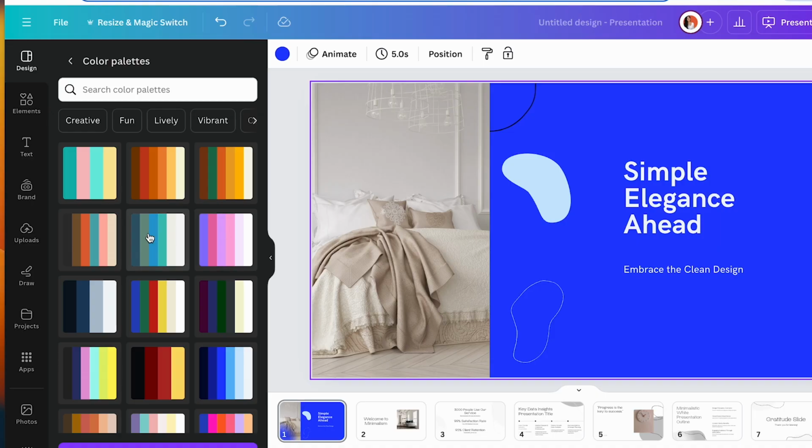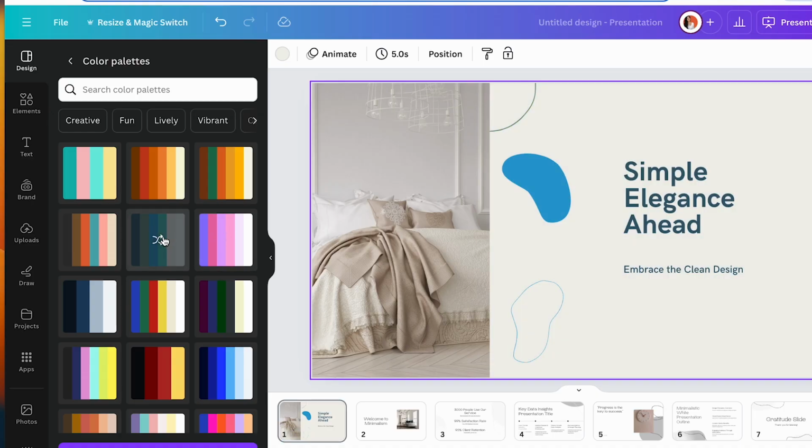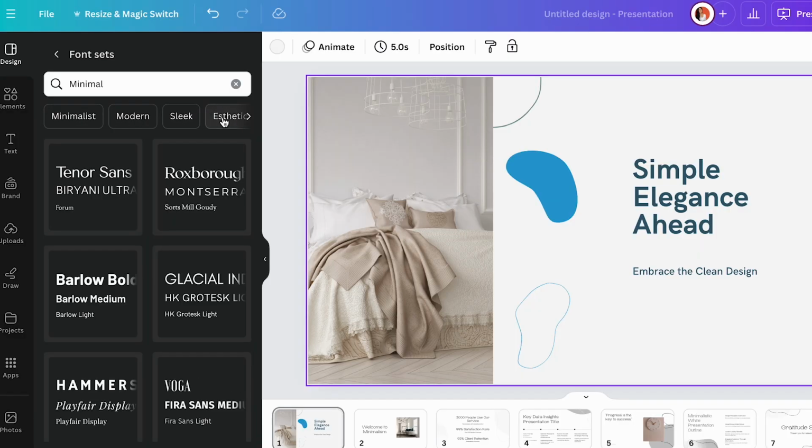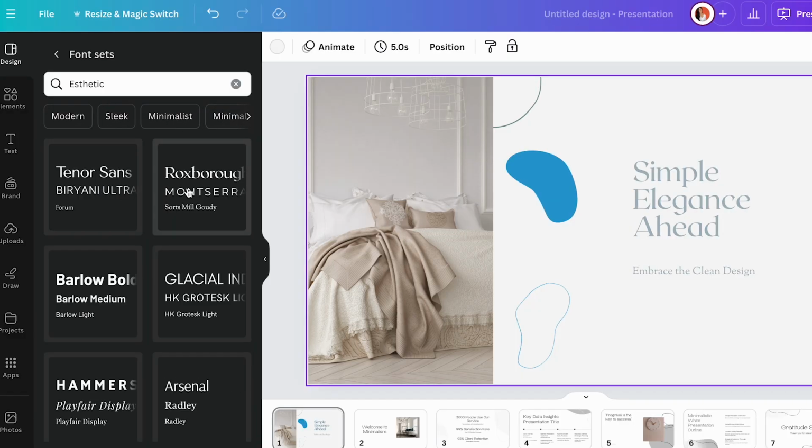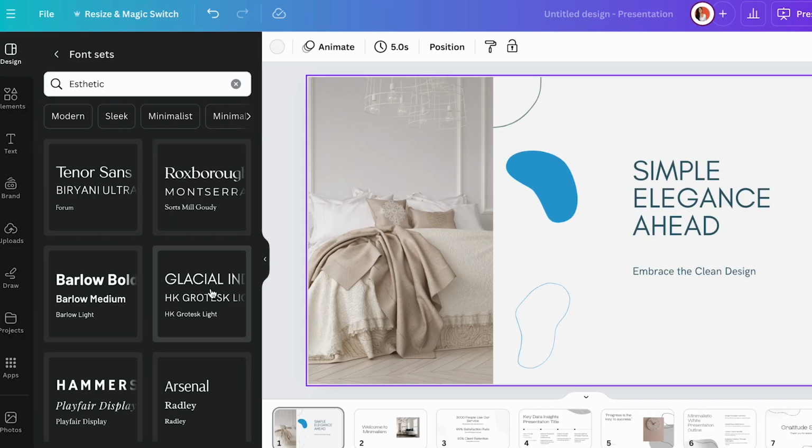After that's done, now you have new and fresh color palettes where you can go and select the ones that you prefer, so you can keep clicking until one makes sense for you and for your presentation. And then finally, we have new font sets, which you can select from, and you can just keep clicking until you decide which one works best for your presentation and for your brand.